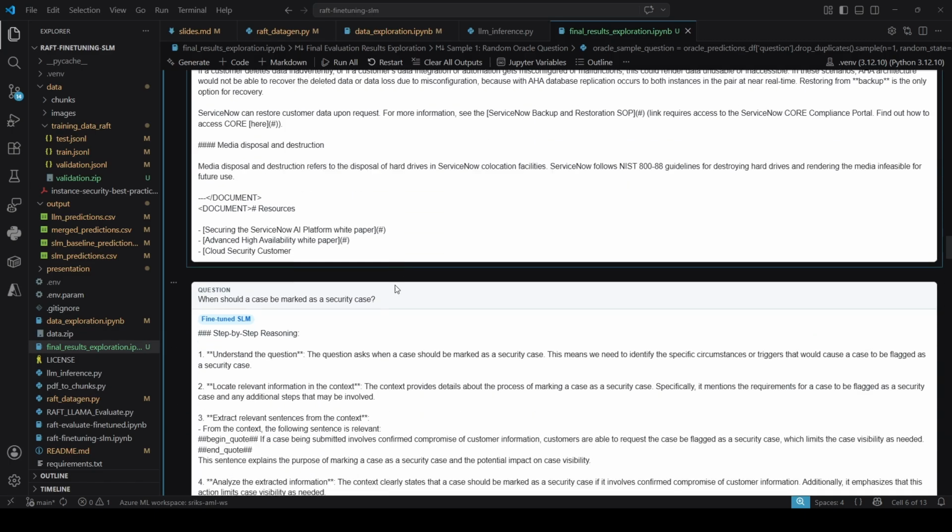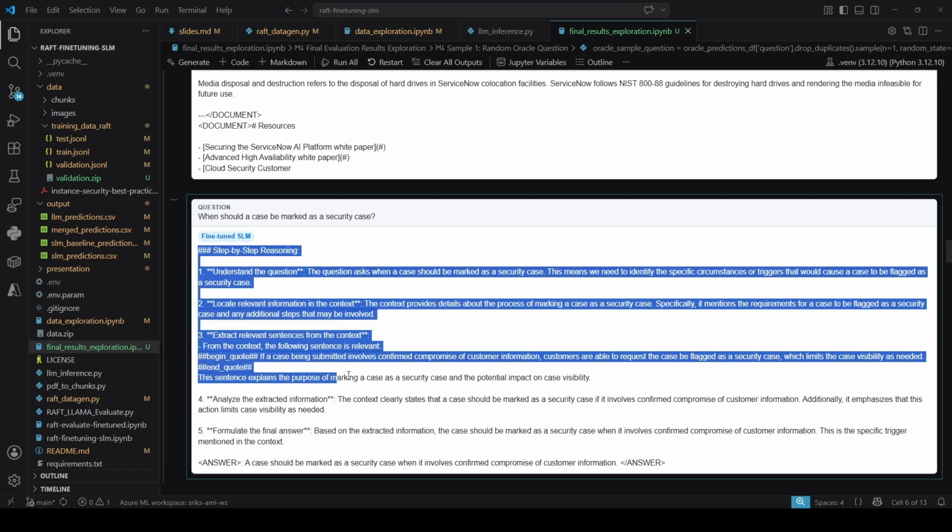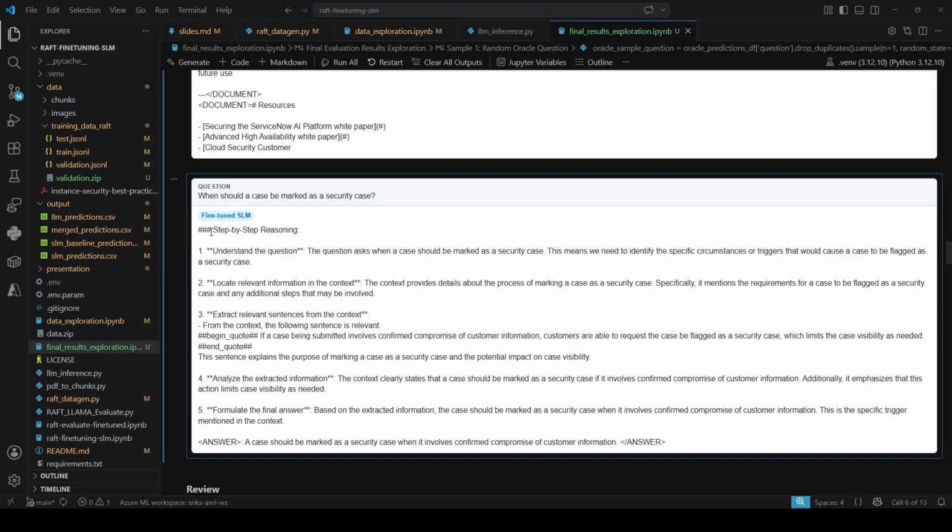Now let's look at the fine-tuned SLM. The fine-tuned SLM has perfectly aligned to the style of response. It has used the step-by-step reasoning that we have asked the model to.